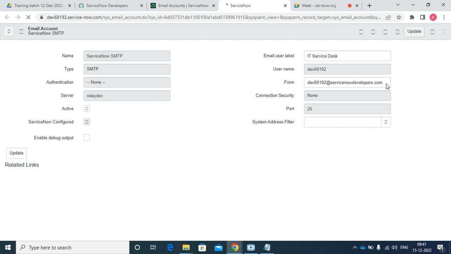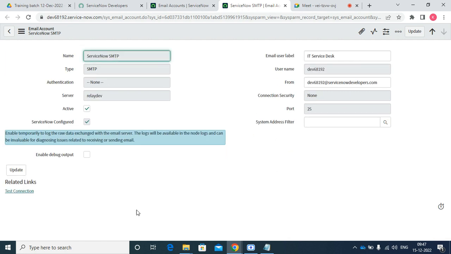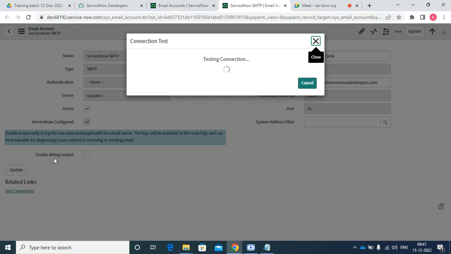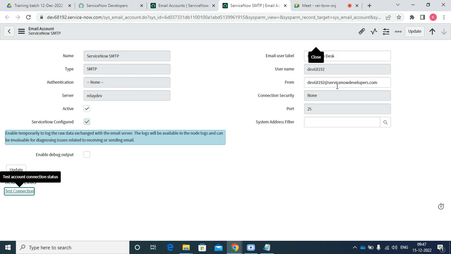If you want to send an email to ServiceNow in this instance, we need to configure this email ID, and also the label. But right now, the email sending property is disabled. For example, we can click on test connection. We can see the connection is successful. That means the given email IDs we can configure.